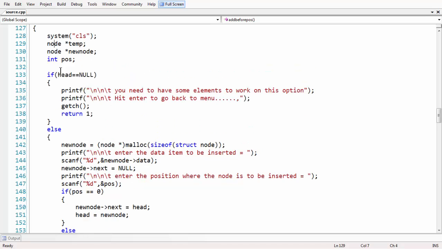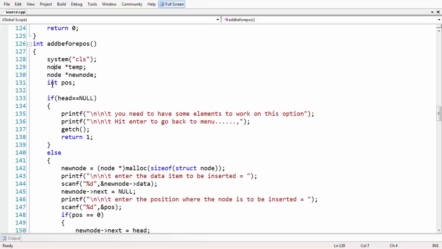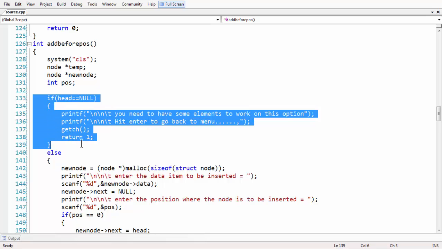Okay, so here in the code we are just checking whether the head is null or not. This is the very basic check. The basic idea behind performing this function is that we need to have some elements in the linked list. If the head is null, that indicates that the linked list is empty, so there is no point in entering any elements when the linked list is empty.